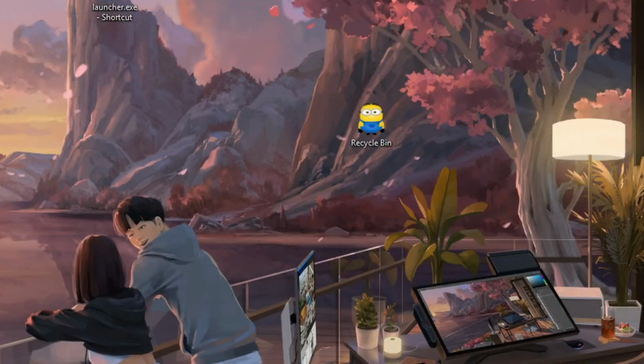Now when you delete something, the minion or PopCat you picked will switch between the empty and full version, and honestly it looks so cool on the desktop.